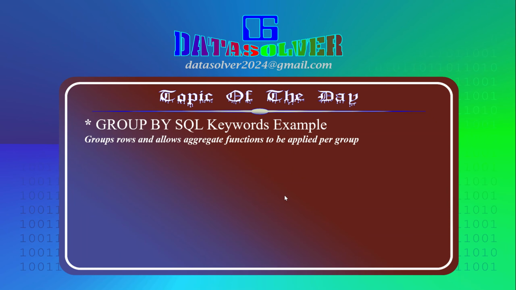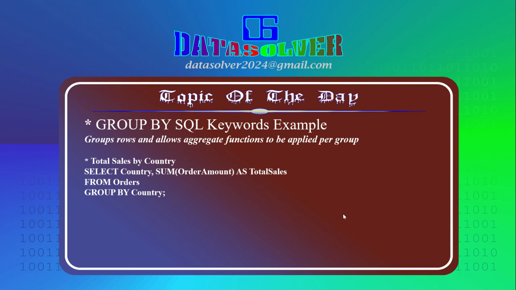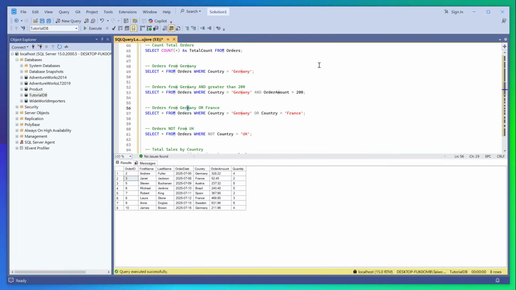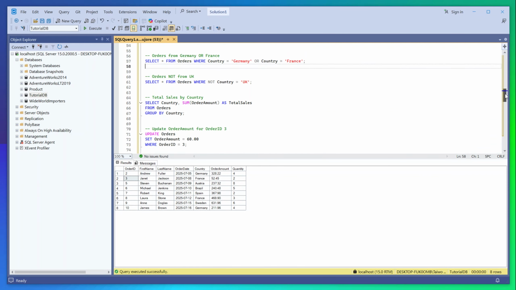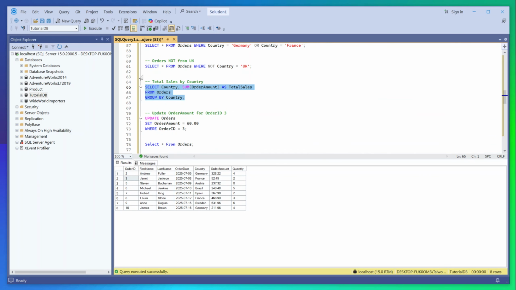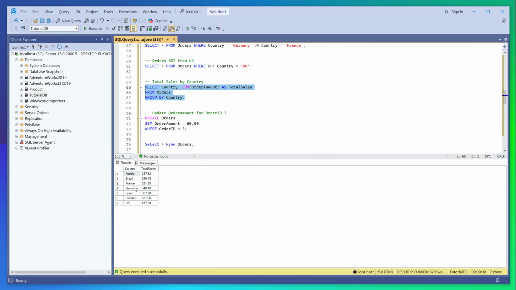GROUP BY SQL keyword. Group rows and allow aggregation function to be applied per group. So let's demonstrate this. You can see: select country, sum order amount as total sales from order group by country. This is the result. So it automatically displays the total sales for all the countries, grouped.